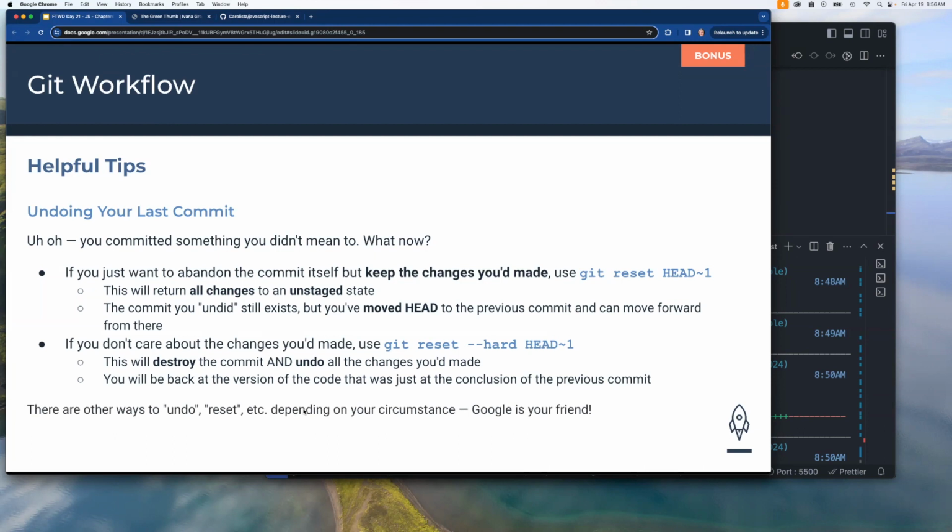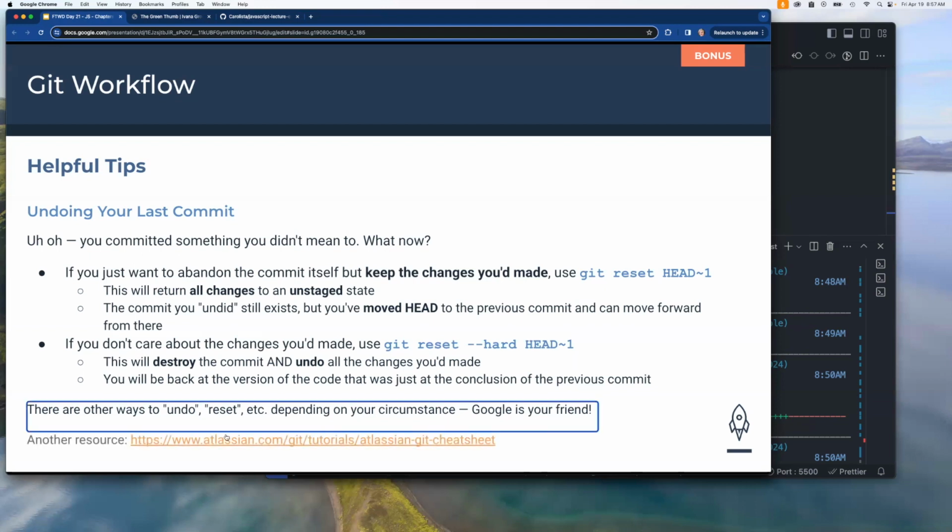So depending on how you want to do it, there are lots of ways to do it. And there really are other ways to do this, especially if you want to go back more than one commit. You can have nuances in how you choose the staging and things like that. You can Google it and find out if this ever happens to you. Another resource is this Git cheat sheet for a lot of the things that we've talked about today. This will be helpful on the Atlassian site.